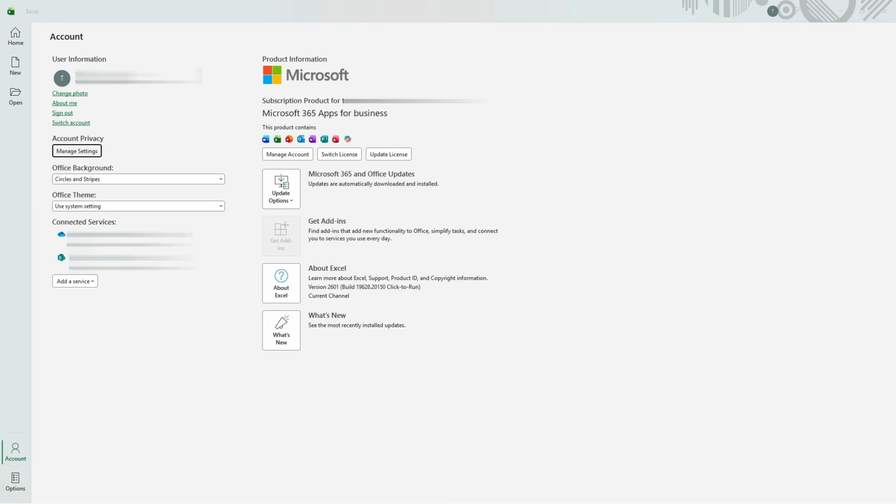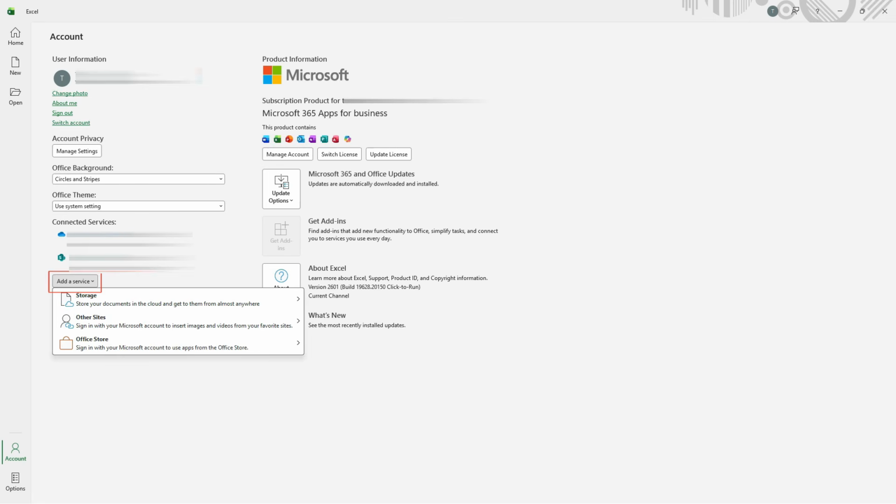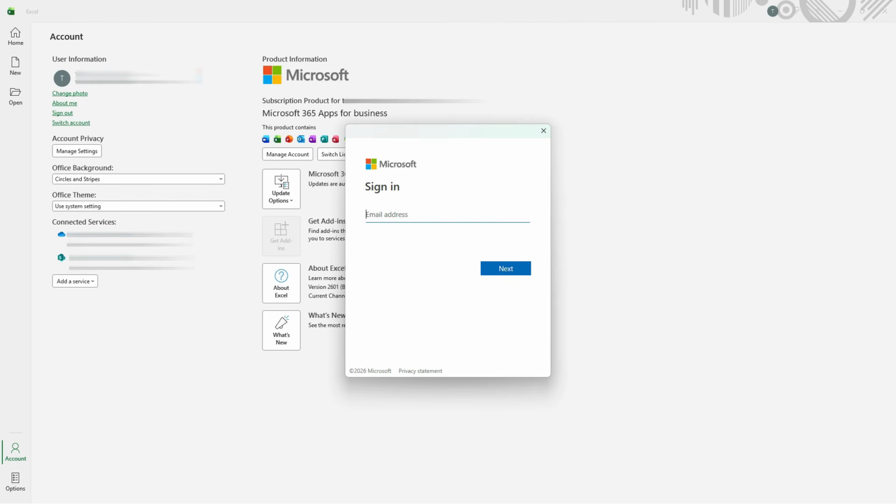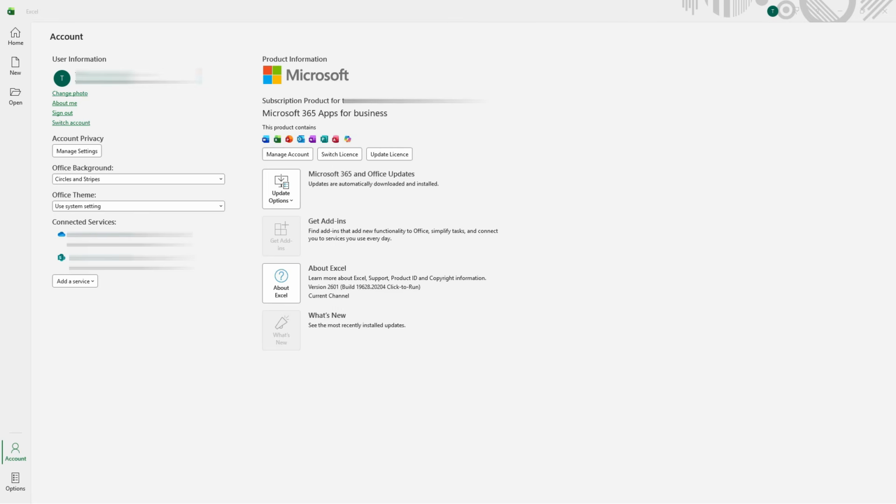Now that you're signed in, it should automatically link up to your OneDrive. If you have issues, select the Add Service button, hover over the Storage menu, and you'll have an option for OneDrive, Work or School. Go ahead and select that, and then you'll be able to enter in your work credentials to hook up to your OneDrive. Now that our Copilot is connected, we're ready to start using it in Excel.